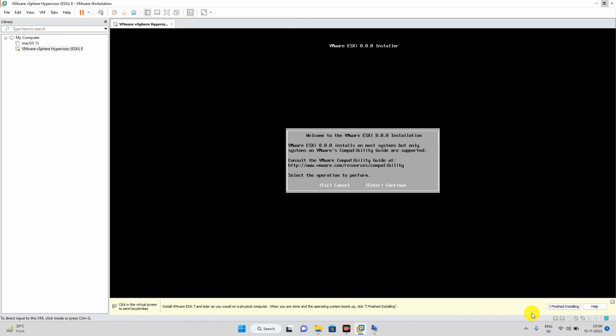So here we can see that ESXi 8.0 has restarted once, and now this notification has come: welcome to the VMware ESXi 8.0, and it says it's only supported on most systems, but only systems in the compatibility guide are supported. So you have to check the compatibility if some errors come, you can check it over here at this link. Okay, so I'll continue.